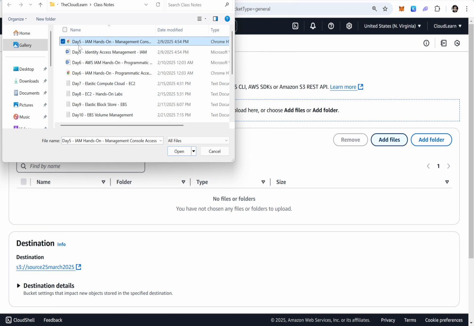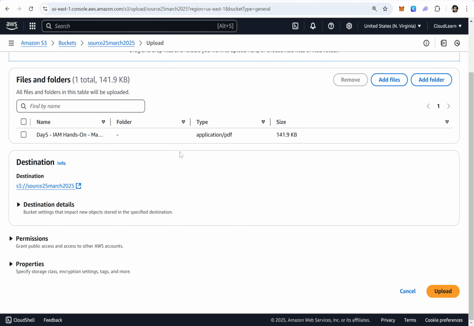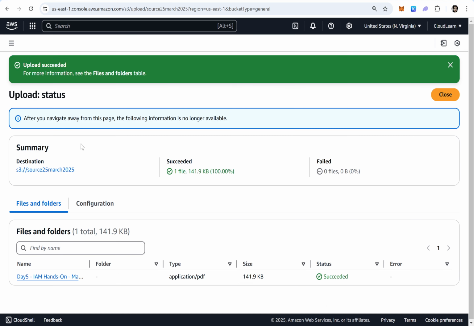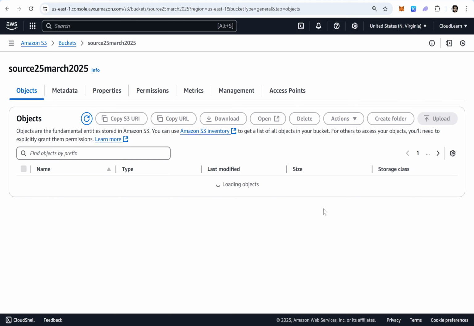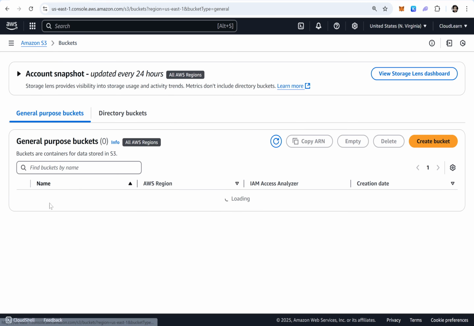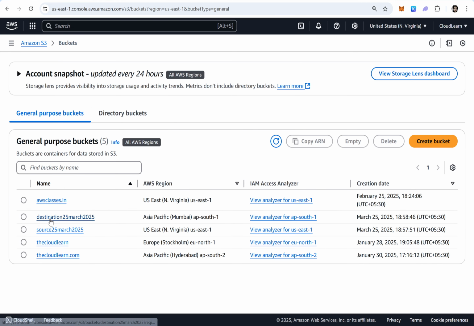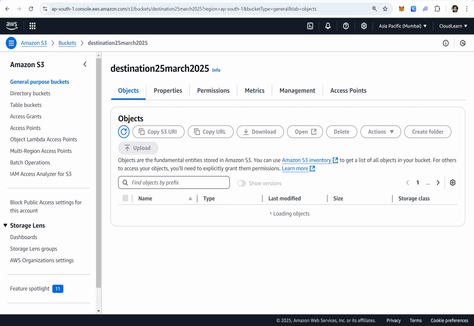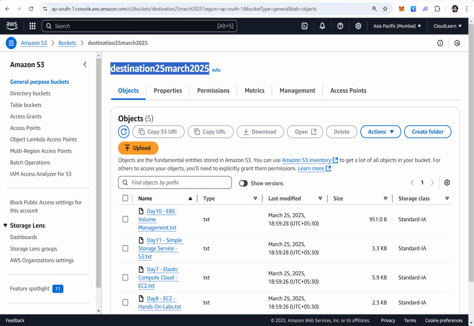We choose that PDF document or something. Save file, upload. The file is getting uploaded into the source bucket. You can see the source bucket is this one. I mean, to that particular bucket, I uploaded the object. Now, if I go to the destination bucket, right now I'm in the destination bucket. You can check here.